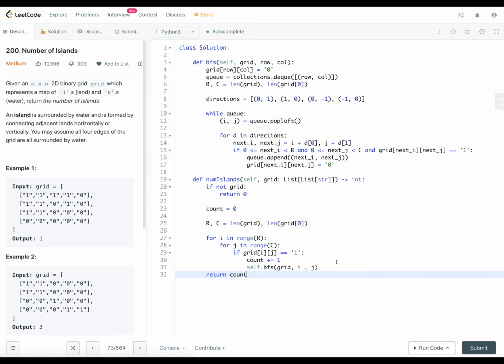But one thing to observe is that we're actually updating the grid that we get as an input, which you might think of as modifying the input data. So this can easily be avoided by either cloning the grid to a new one, or using a visited array, a visited set, which can store all the elements that were already visited. That's another option.